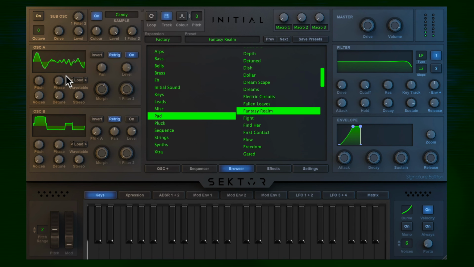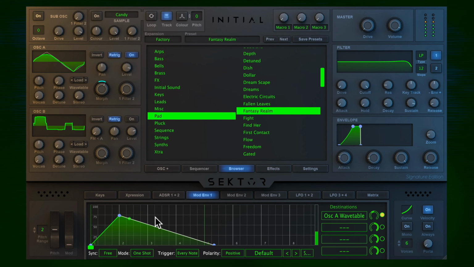I want to go into a bit more detail about the oscillators, their wavetables, and editing and morphing options. So this is another area that Sektor really shines. Isolating just oscillator A, you can see that wavetable animating as it moves through different shapes. In the case of this preset, this morphing movement is actually assigned to mod envelope 1. As I adjust the envelope, you can hear different effects as the morphing moves through the shapes in different ways.